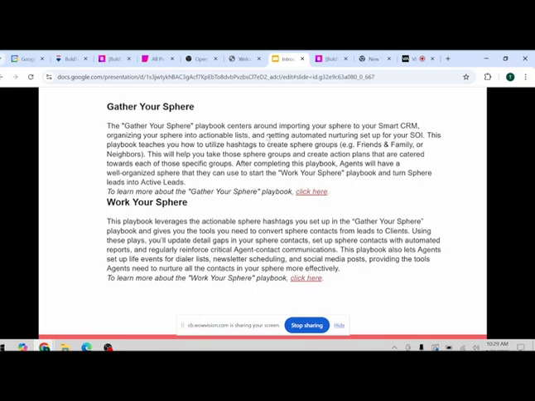So the Gather Your Sphere playbook, that's the second one, which is much more around you're getting into KV Core or BoldTrail for the first time, and you're trying to put into this system all of the people you know. That can be a lot for some people.